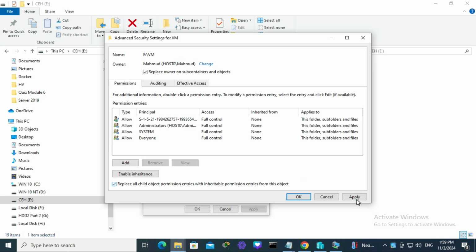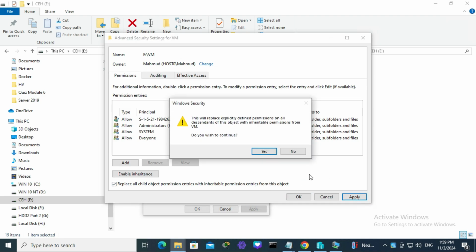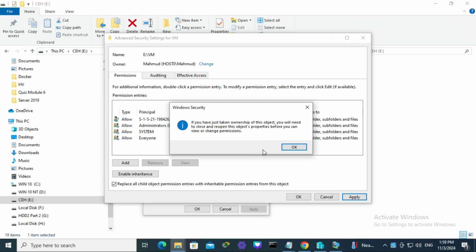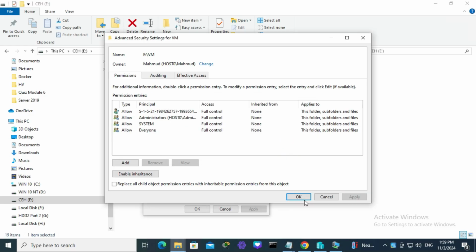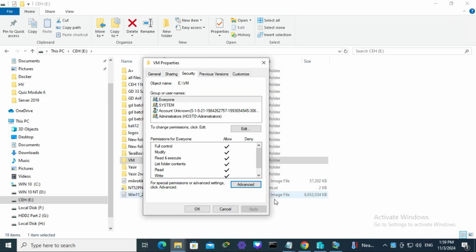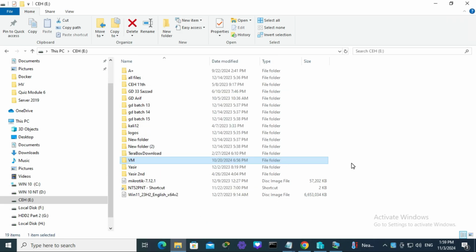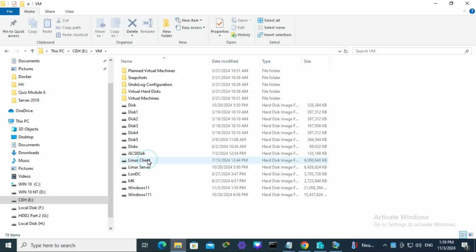Now click on Apply, click on Yes and click on OK. Click on OK again and then click on OK. Now you can try to access. Look, I can access my folder now.